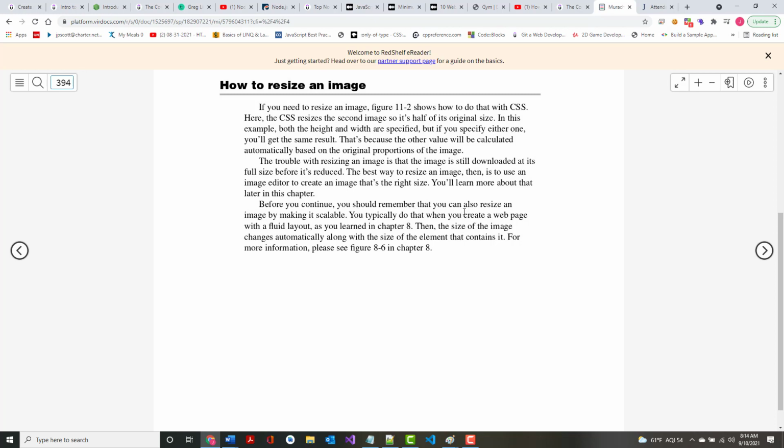It says you should also remember that you can resize an image by making it scalable, and we're going to get into that. It says you typically do that when you create a web page with a fluid layout. Remember, this is review, but we talked about the 3 keys to a flexible layout: fluidity, being able to resize images, and our media queries that we've talked about earlier.